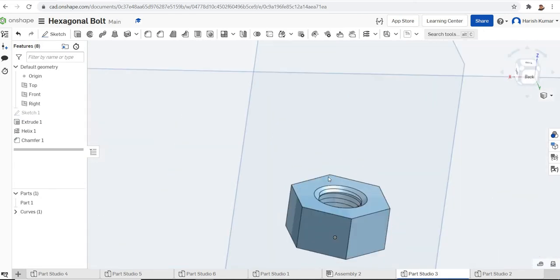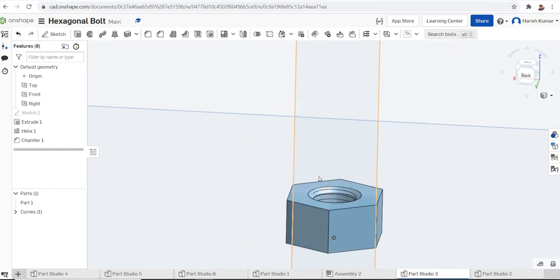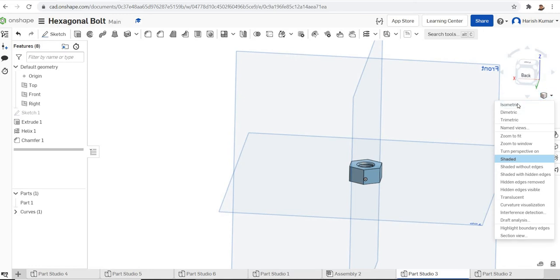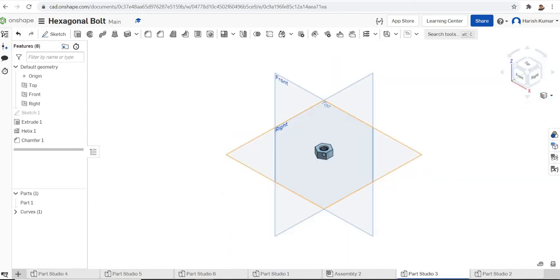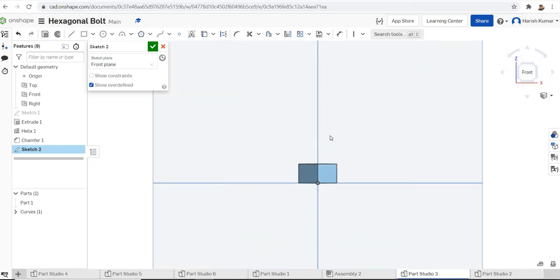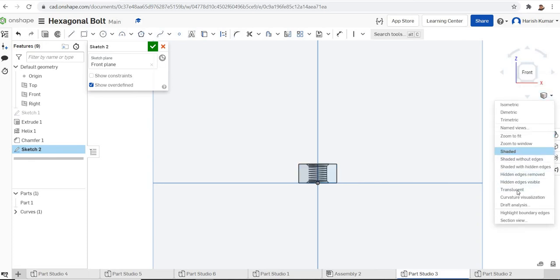Okay, now we go for the sweep operation. Before sweeping, we want the profile which we want to sweep. Okay, so we want to draw that profile. We will draw that on the front plane. You can select the sketch as front plane. All right, then view normal to the sketch plane. Then I'm going to make it translucent, so that I can see the internal things.